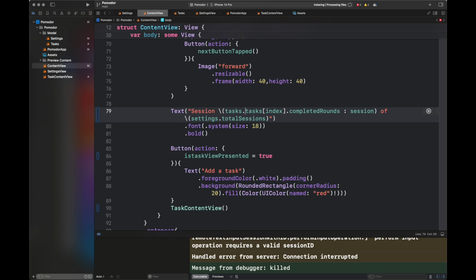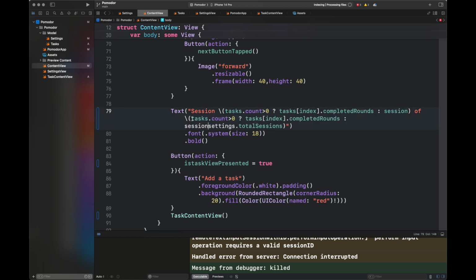And for the total number of sessions, we are going to get the total number of rounds from the tasks array. Otherwise, we are going to display the value from the settings dot total sessions that we were previously showing.